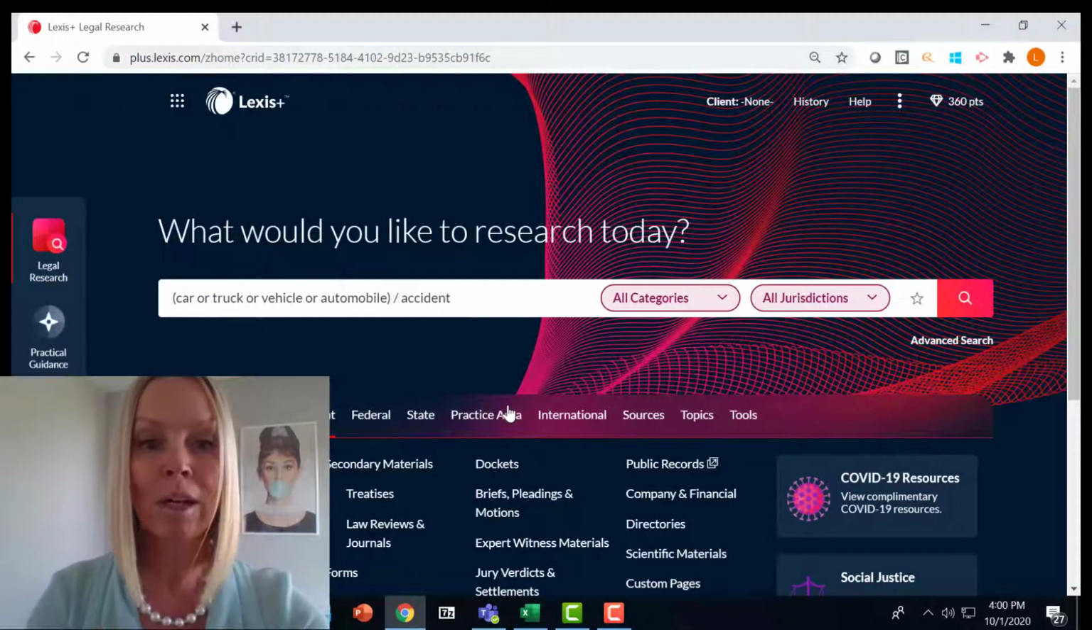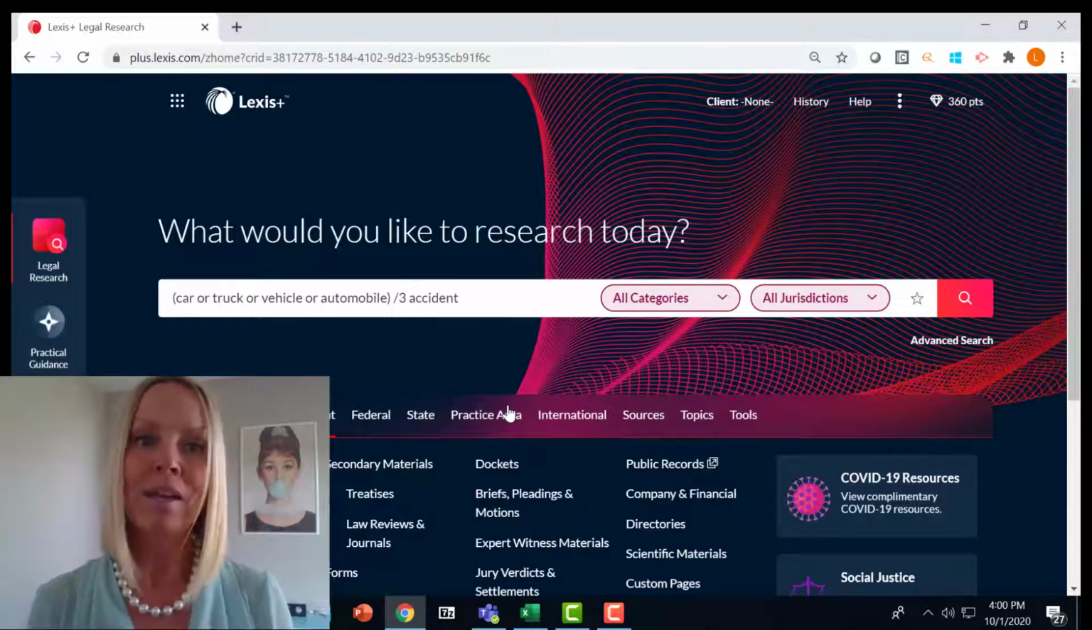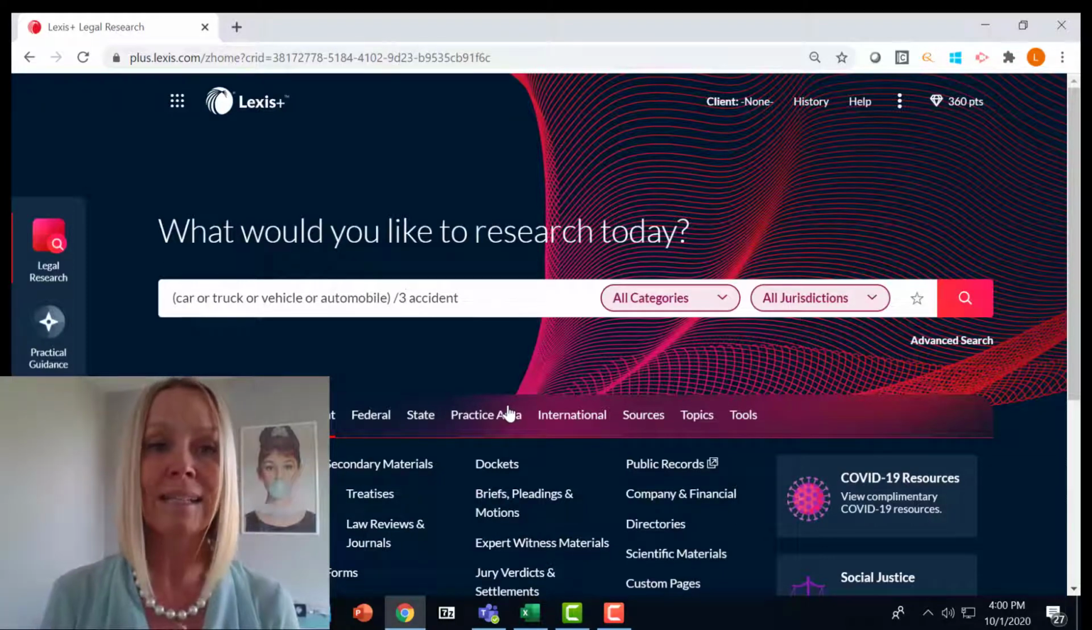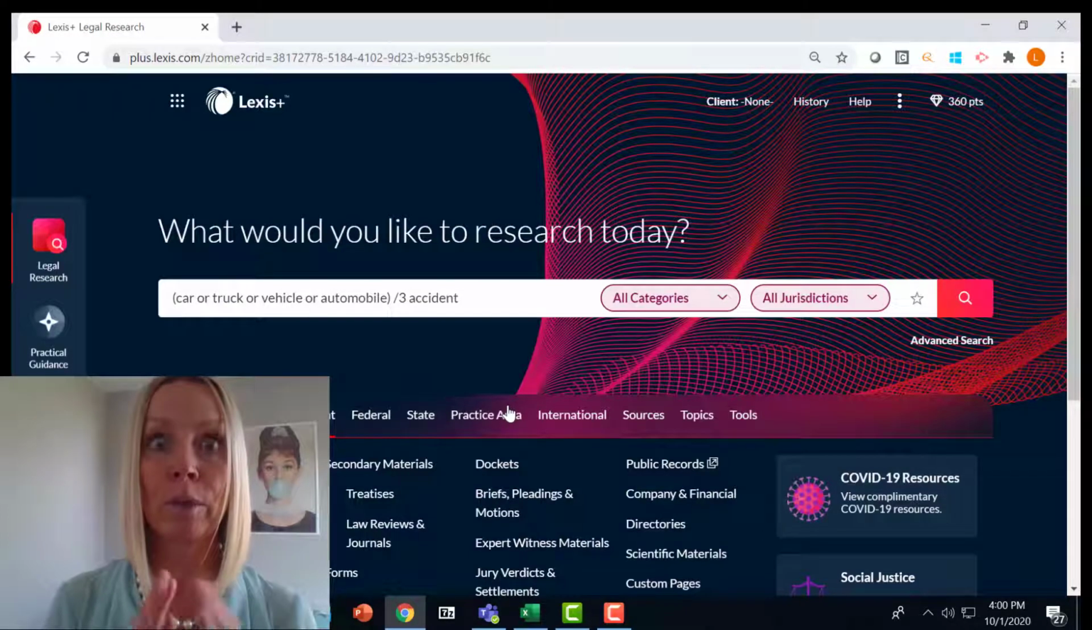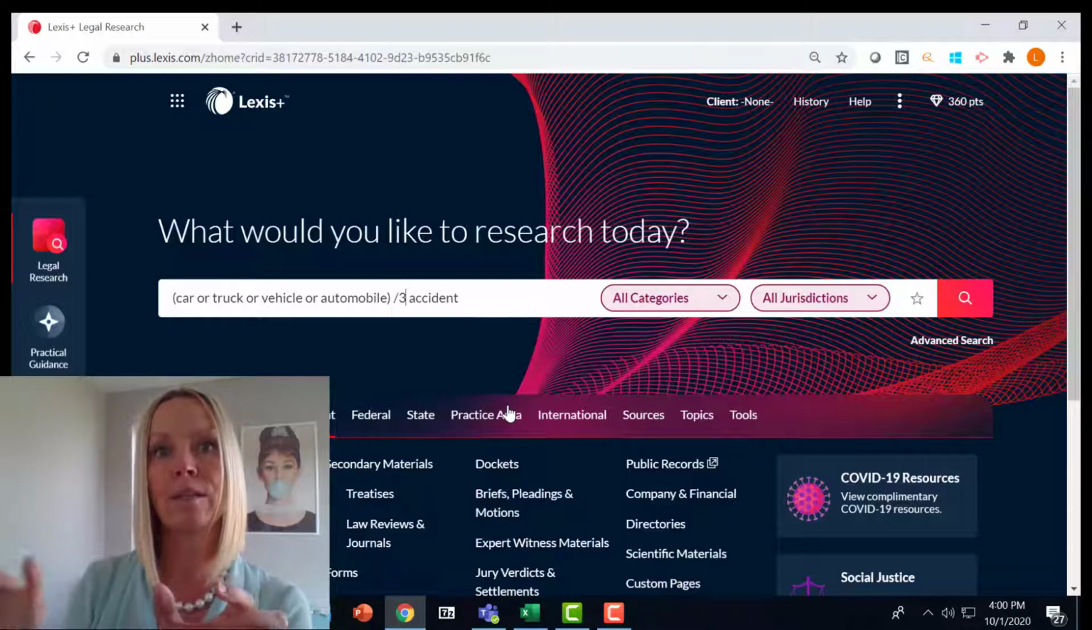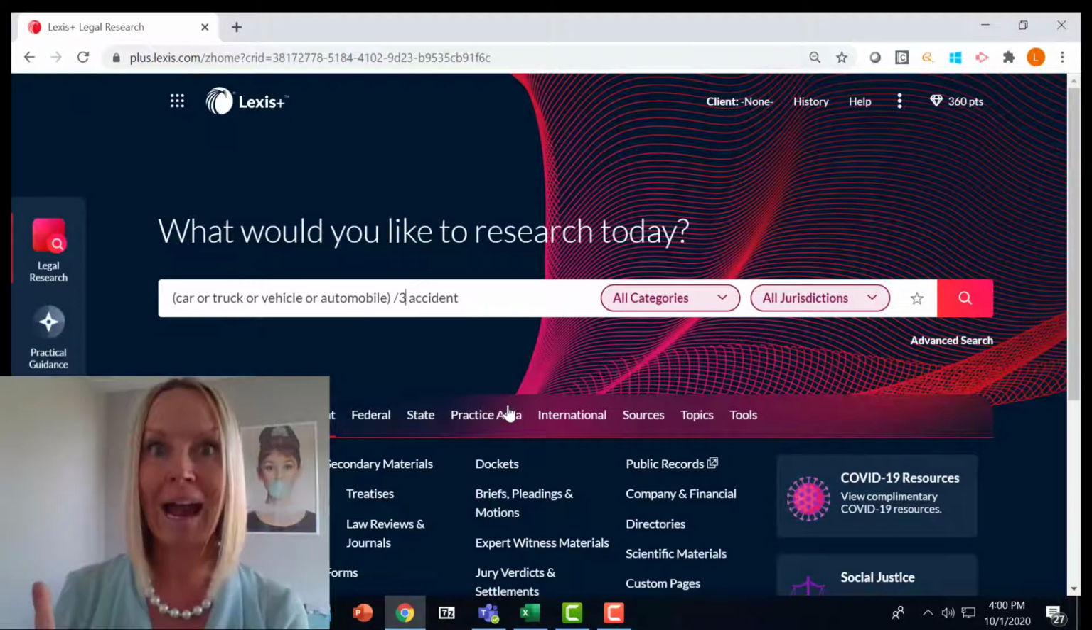But I'm going to do one more, and I'm going to do / a number. So I took out the /s and I replaced it with the number 3. That's telling Lexis, show me any instances of where the word car, truck, vehicle, or automobile happen to be no more than 3 words away to the right or to the left of the word accident.